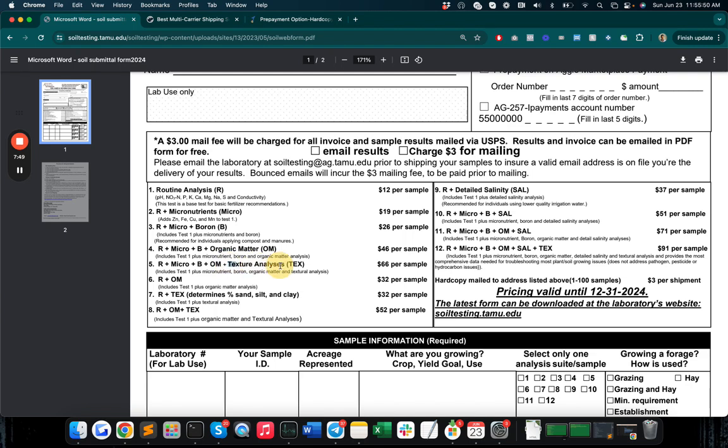So getting an idea of where you're at there, especially if you've done a sanding before, seeing how you're doing, that'd be really good to check with a texture analysis. And then organic matter, of course.